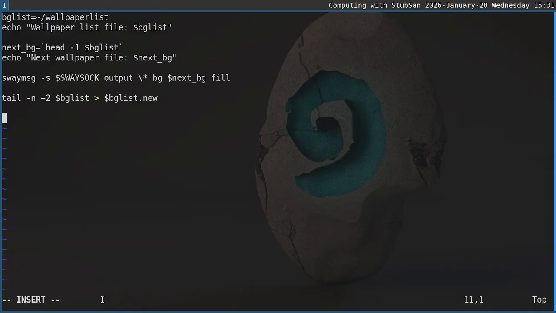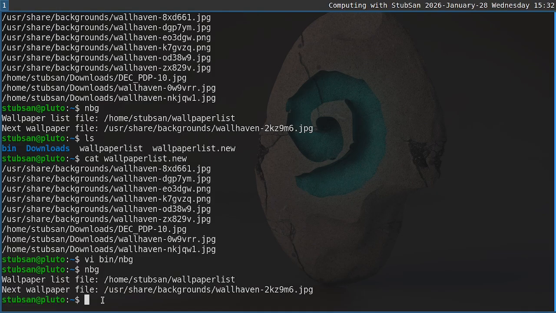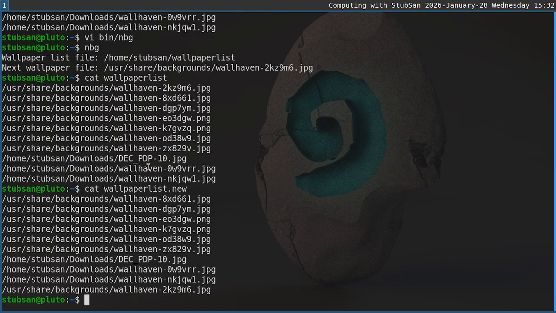What I'm going to do is say echo next background. I'm going to append that to the new BG list. Let's go see if that works. And now, when I look at my wallpaper file, and then when I look at my new wallpaper list, you can see that the original 2KZ9M6 has now been moved to the very bottom of the new file. And this is how it's going to cycle through these images.